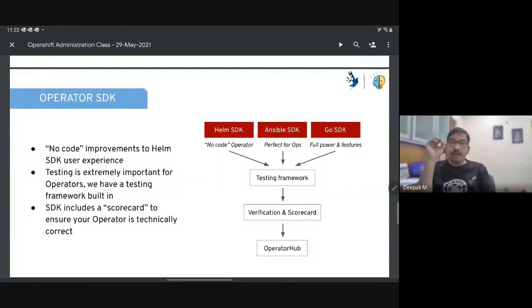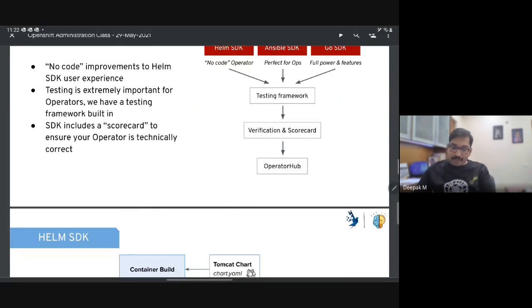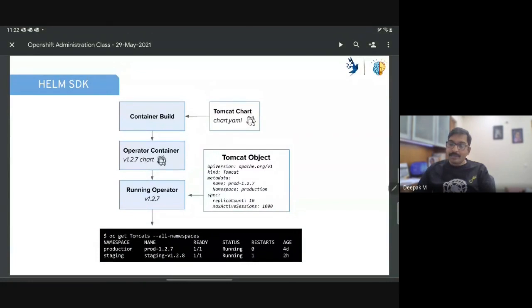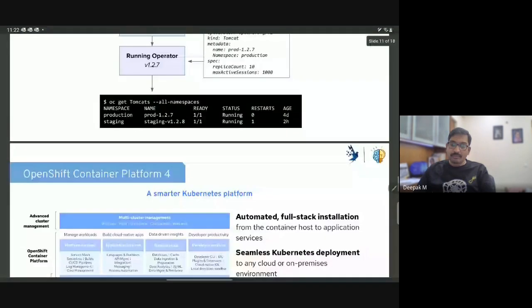I talked about operators. Those who are getting into development can use Ansible SDK, Go SDK, or Helm SDK. You can use any of these SDKs to build your operator. I have come across guys who are using Helm SDK, and I have also met guys who use Ansible SDK. So we always follow a mixed track, not something of only one.